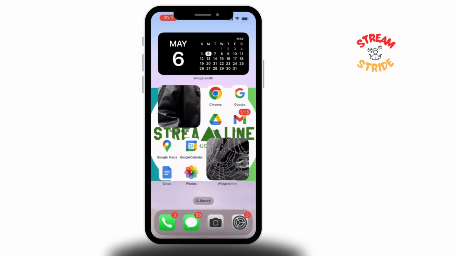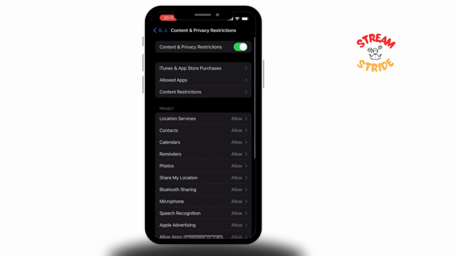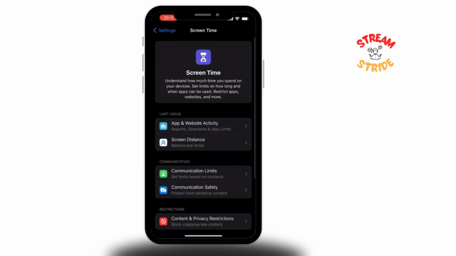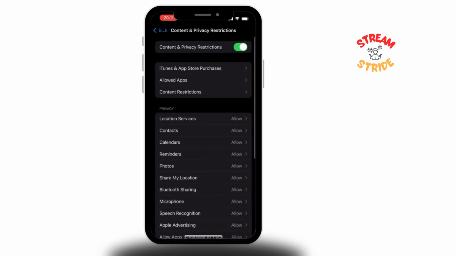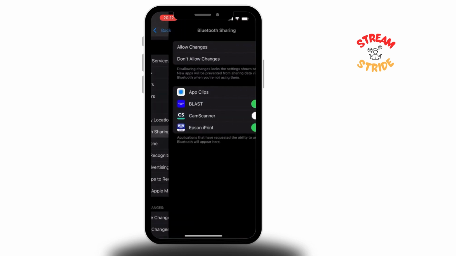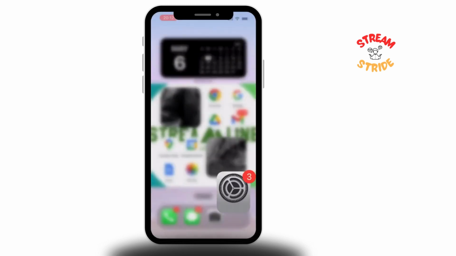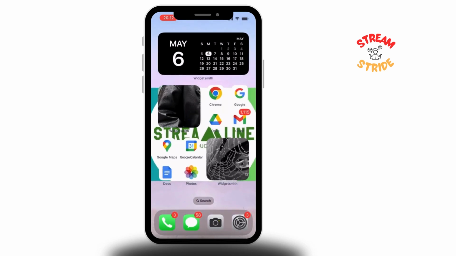So the first method I want you to do is open up your settings application, then go to your home screen like this. Then what I want you to do is click on screen time, then go to content and privacy restrictions. Here you will see all these options. And what I want you to do is search for your Bluetooth sharing and keep the allow changes on. And if your option is like this on don't allow changes, then I ensure you to change it to allow changes. So this is one method on how you can prevent your Bluetooth from disconnecting.